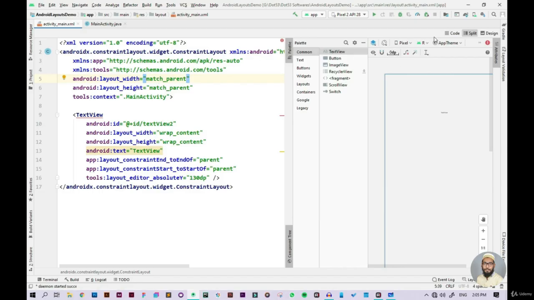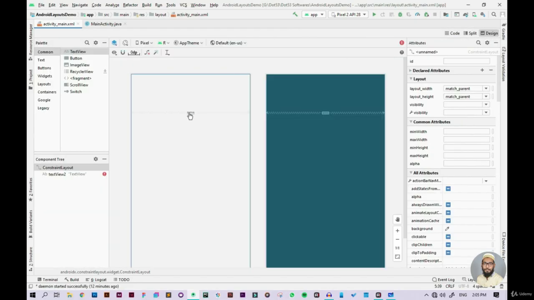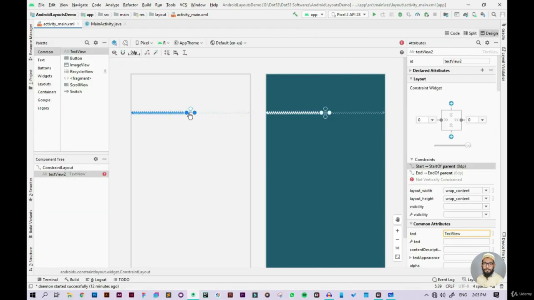So now, as you can see in the design section, my layout is in the center of the screen, as the constraints are added on the left and on the right of my UI element. The next tool that we have is auto connection. This is a tool which allows you to automatically add the constraints whenever you place the UI components on the screen.